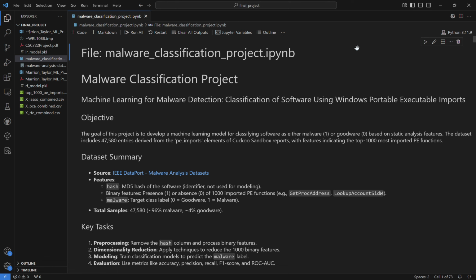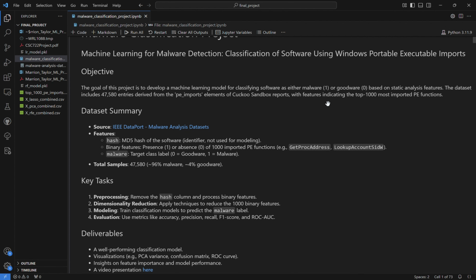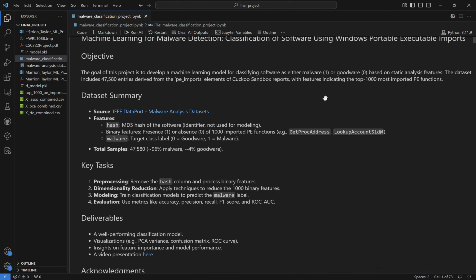The dataset includes 47,580 entries derived from the PE import element of Cuckoo Sandbox reports, with features indicating the top 1,000 most imported PE functions. The original source of this dataset is the IEEE DataPort. The features include an MD5 hash value, which acts as an identifier, and 1,000 binary features, each representing an imported PE function, and the target class label of malware, 0 being goodware, 1 being malware.